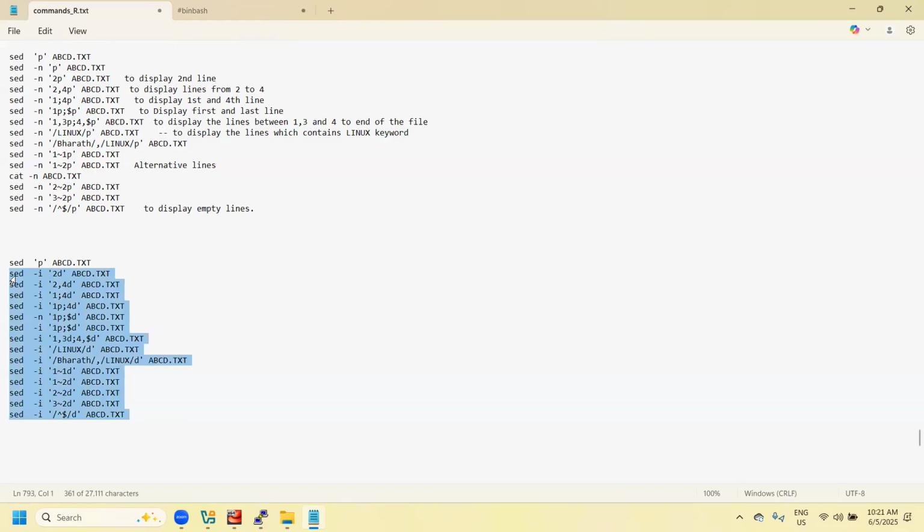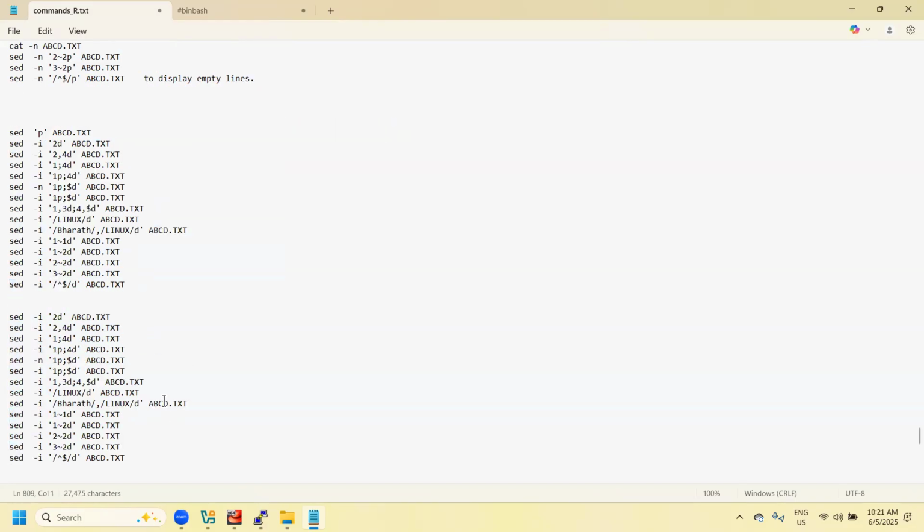Instead of d, if you use w followed by a file name, it copies the data into this file. It copies the data into the file.